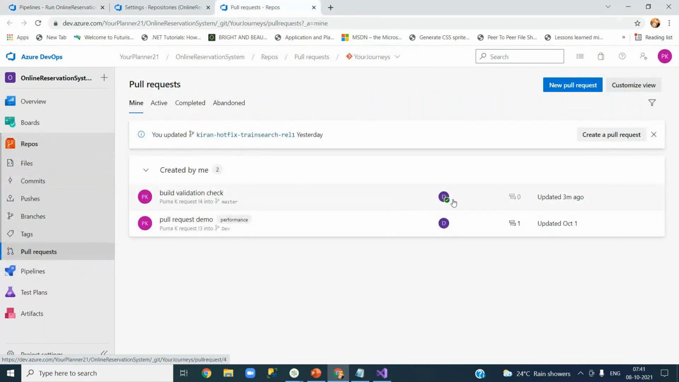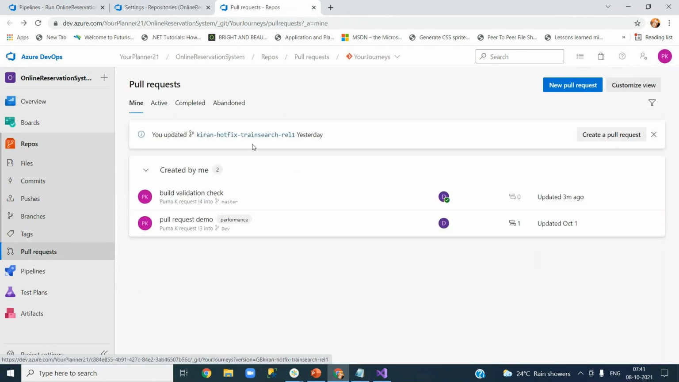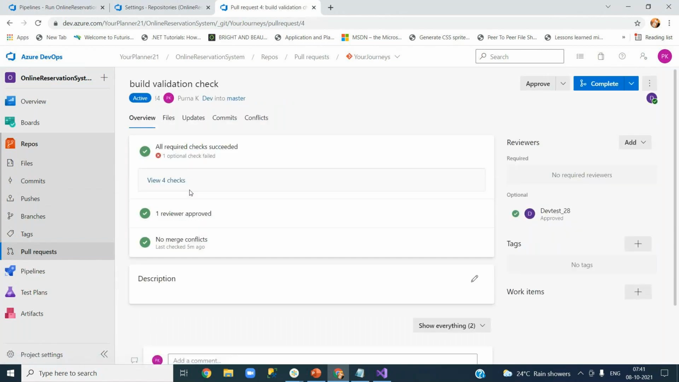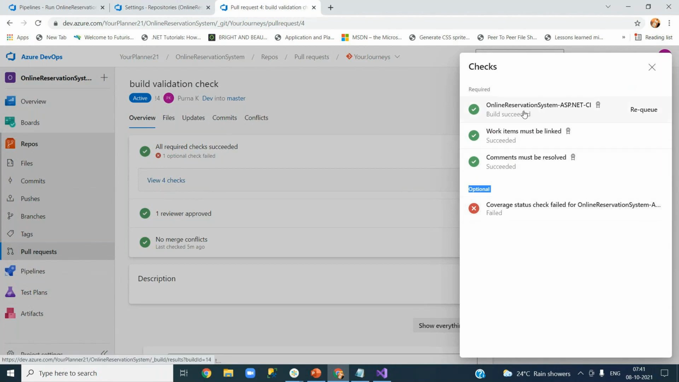Here it is showing approve. You approved it basically. Coverage status check failed for, what is this coverage? Here it is. No, this is optional. I don't know why this is here. This is optional, but the build succeeded. Here it is showing, you see, online reservation system. It is successful.